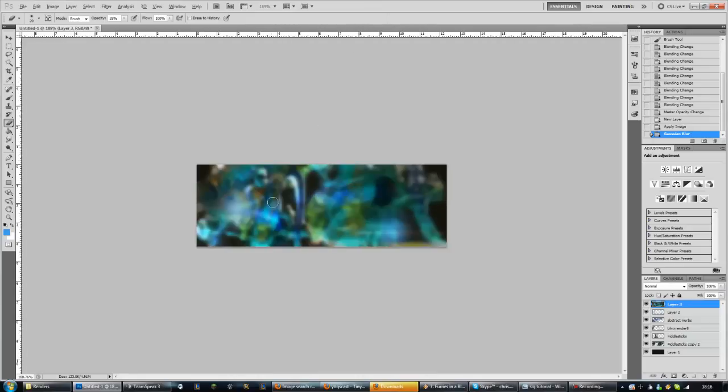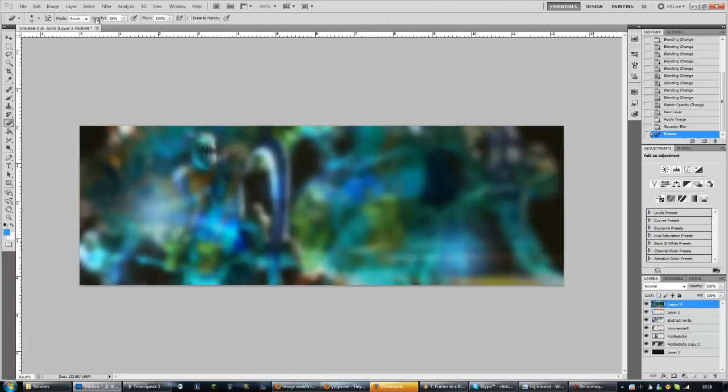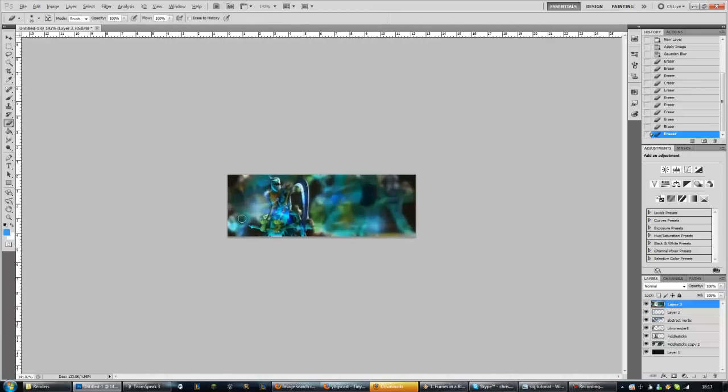And just zoom in a bit so you got more control. And erase stuff. Put your opacity to 100 and erase stuff off the render. Like so. Okay.